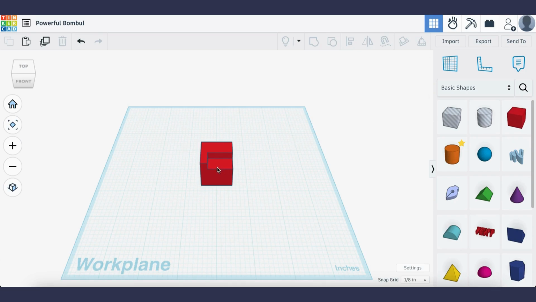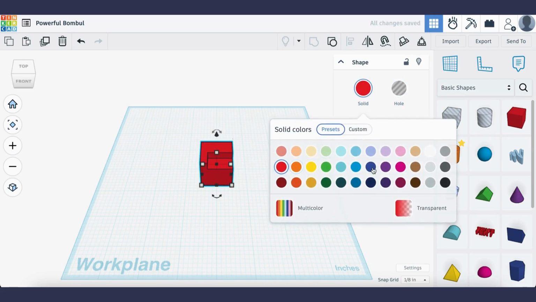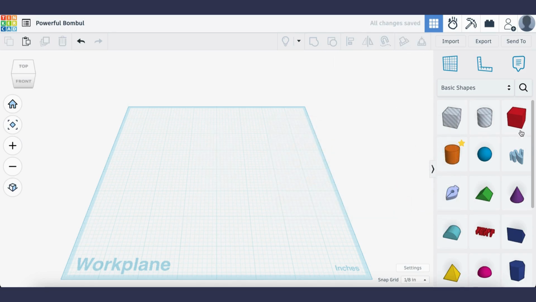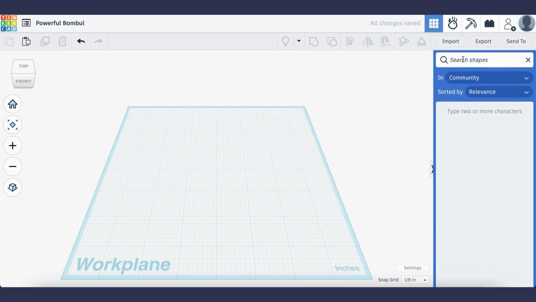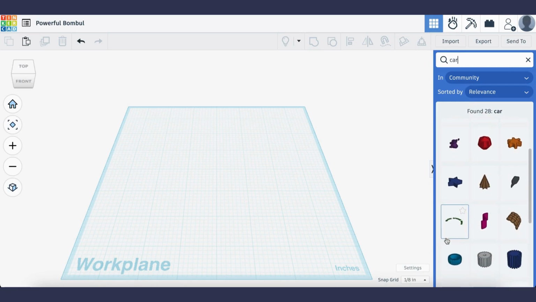So anytime you want your shape to be hollow, click Hole, and if you want to change the colors, you can click on Solid and then see a wide range of colors to choose from. Next, if you want to choose a specific shape, you can also go ahead and search in this inventory. So for example, you could search for a car and see if any shapes pop up. You can also search for curved text and different unique shapes.